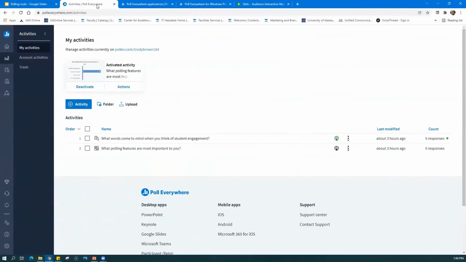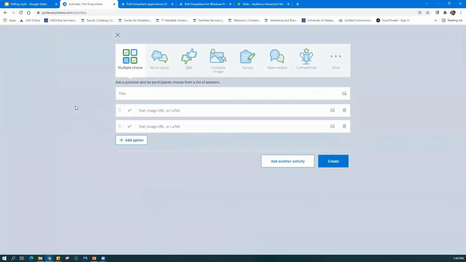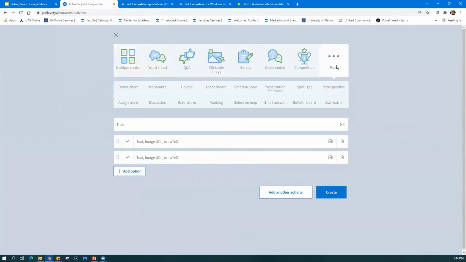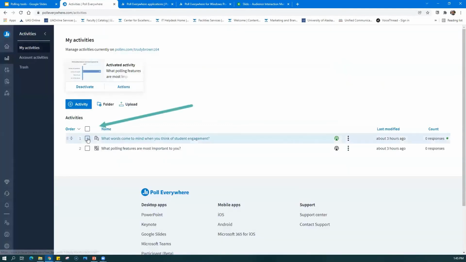Now let's talk about Poll Everywhere. Once you've logged into a free account with Poll Everywhere, you'll be able to create activities. These activities come in all shapes and sizes: multiple choice, word cloud, Q&A, clickable image, survey, open-ended, competition, but that's just the beginning. When you click more, you get more ways for students to participate. Imagine how you can engage your students using all of these different options. Once you've created your activities, they show up here.